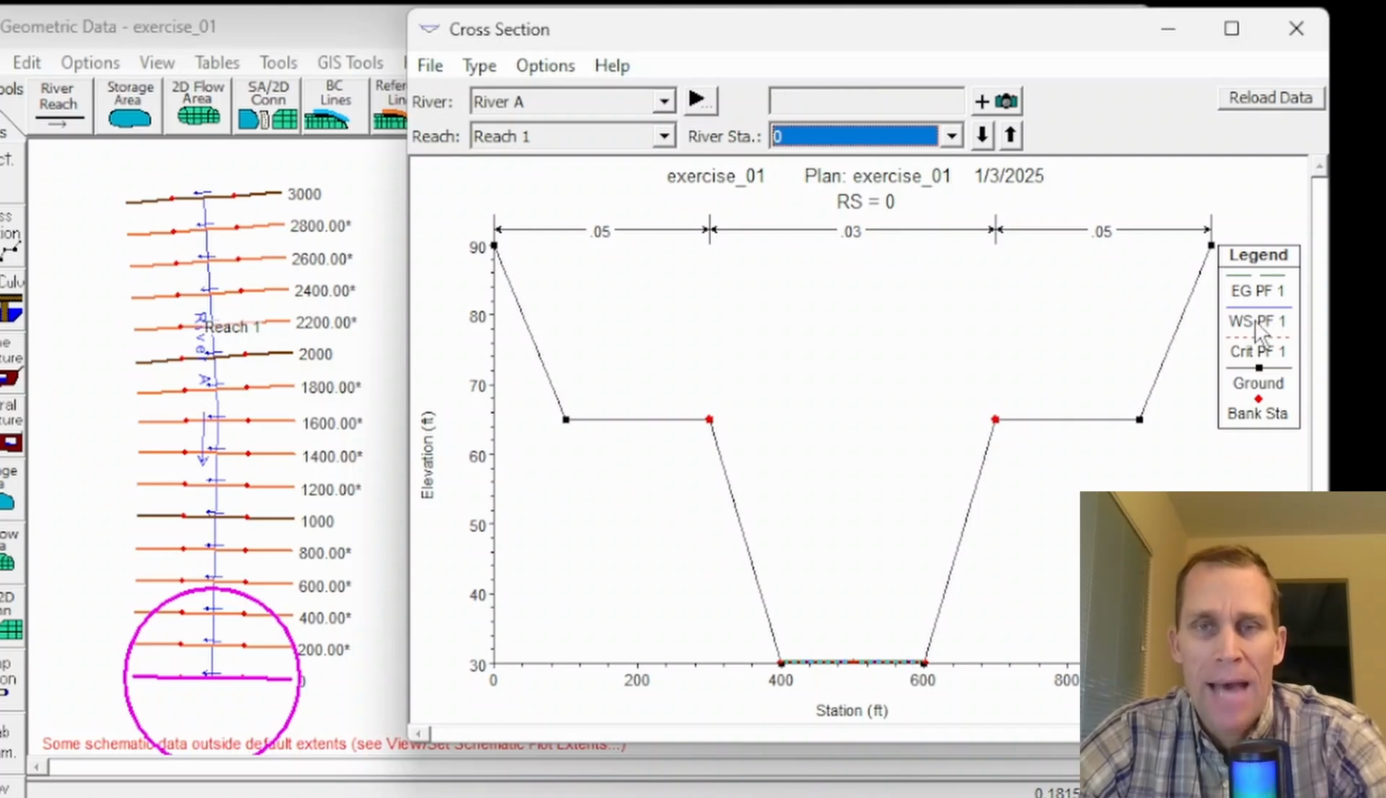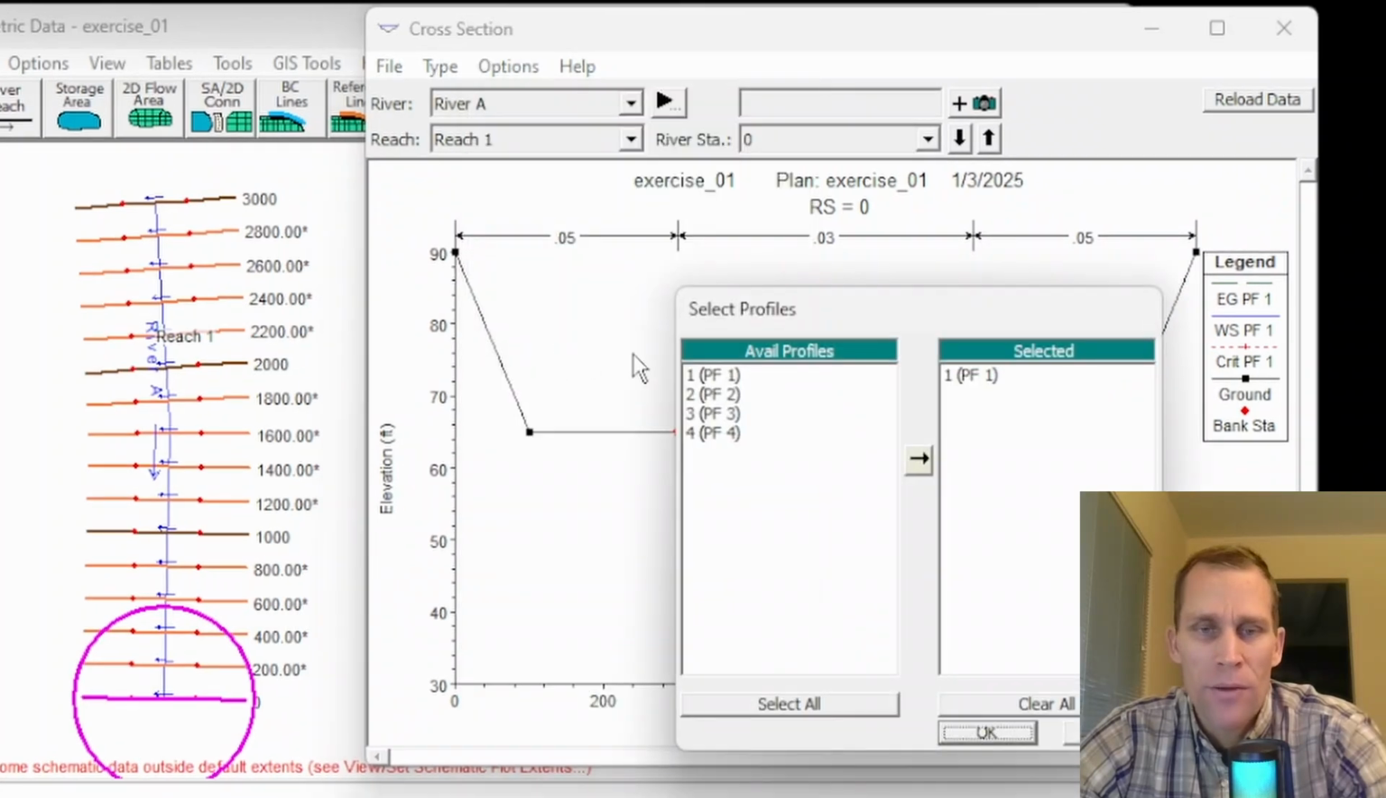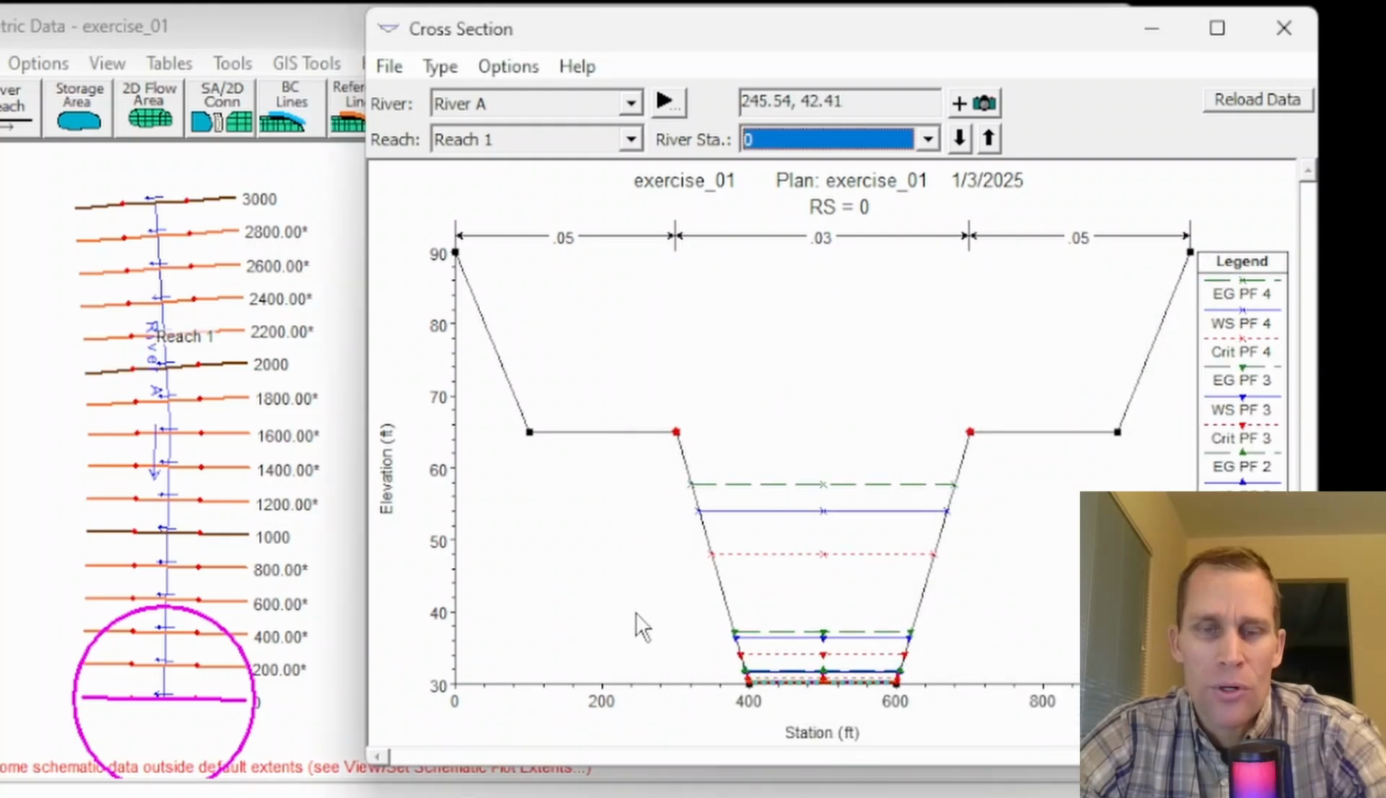Let me go ahead and add all 4 profiles so you can see what that looks like with not just 100 CFS, but also 1,000, 10,000, and 100,000. I'm going to go up to options and then profiles. Right now, PF1 is the only one selected, so I can just select all, click OK, and boom, now I have all 4 profiles loaded.